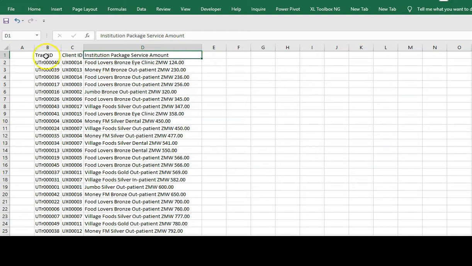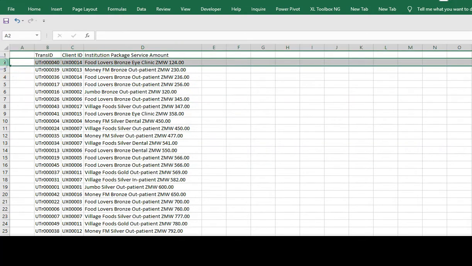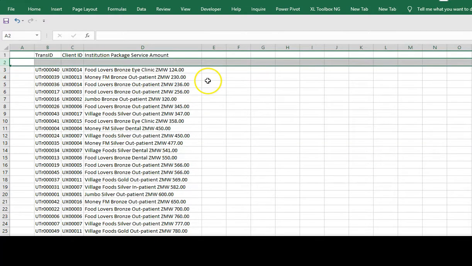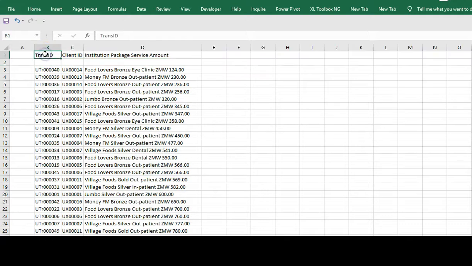So now we have a problem. There should ideally be 4 columns: the transaction ID, client, institutional package, service, then the amount beside. So we needed to have the amount. Cut. I have it here. Okay. These are the headers.